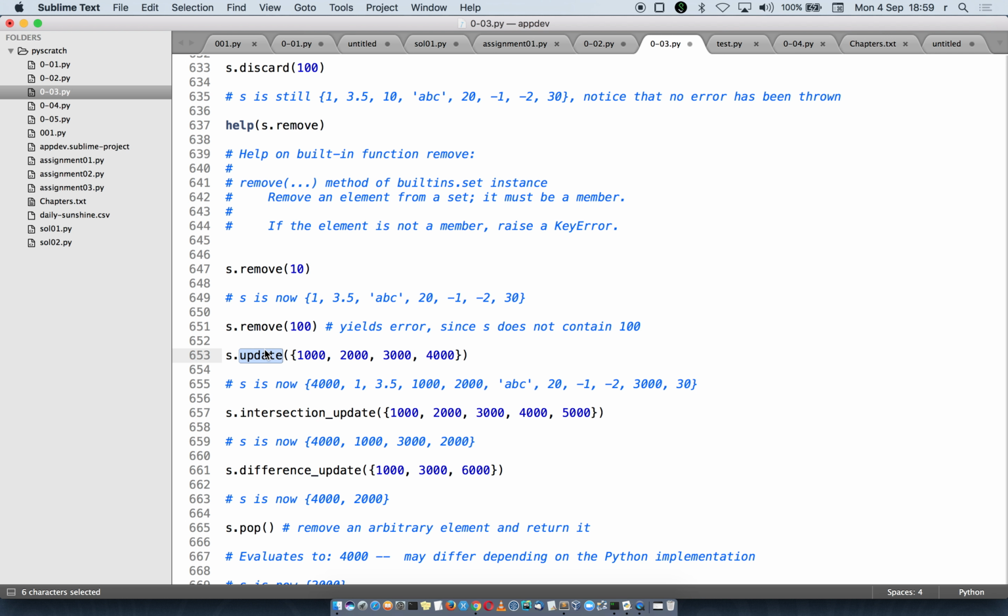Update will perform a union in place. We have seen the union of two sets. There is the operator bar that takes two sets and produces a completely new set, while the old two sets are unchanged. The update method will take another set and change the set on which it is called. So this S is changed after the operation.